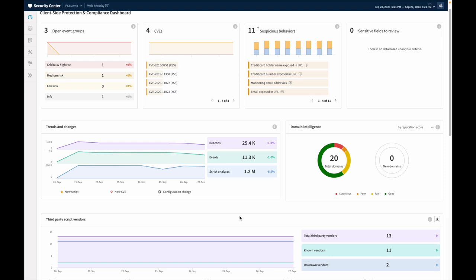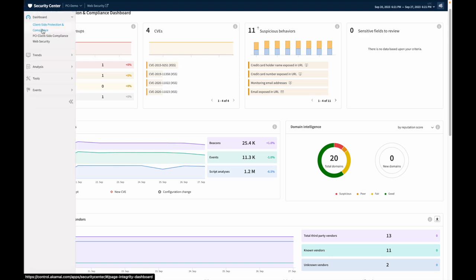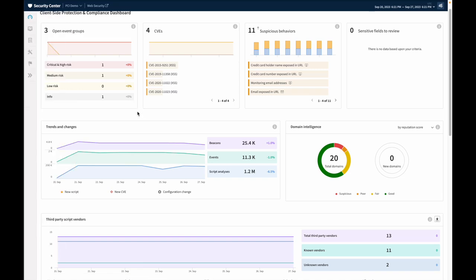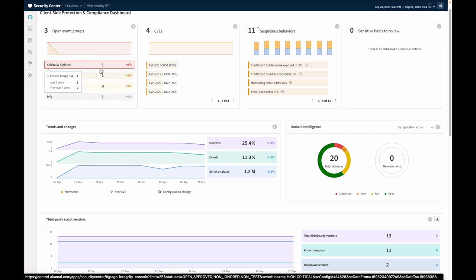Start by navigating to the CPC dashboard to get a high-level overview of your client-side attack surface and script execution behaviors for the sensitive pages you have configured. The Open Event Groups widget provides insight into the number of event groups that have not yet been responded to, categorized by risk level. You can click within a box to dive further into particular events associated with a risk.